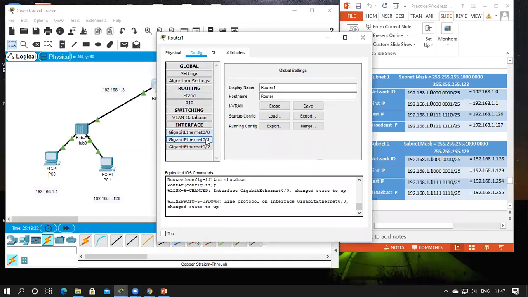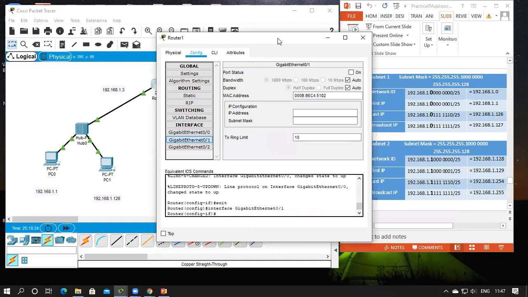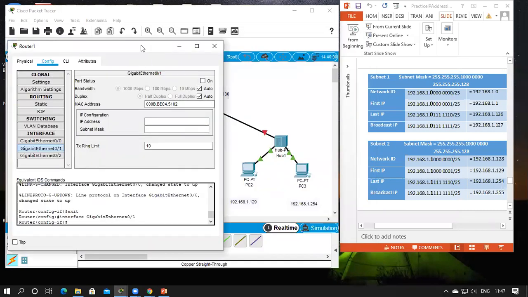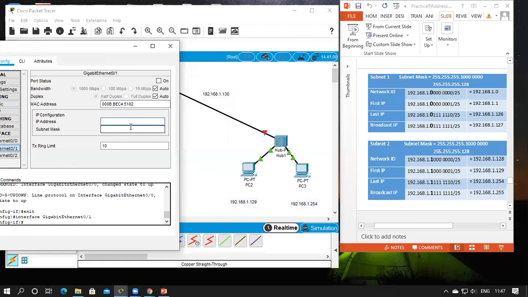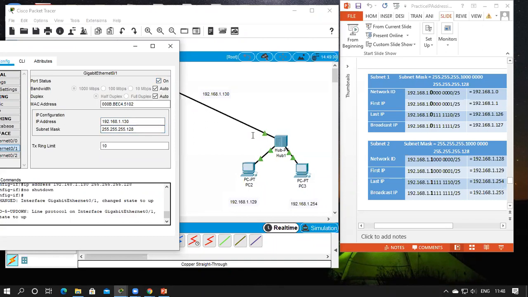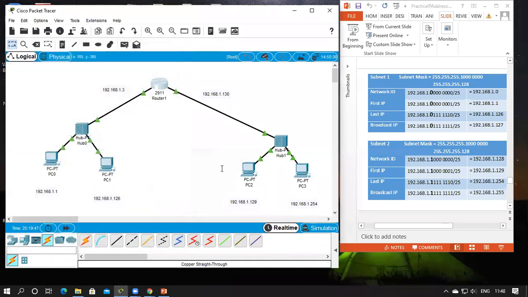Now we have to set the 0/1 link. It's automatically set properly, so you just click on it. So it becomes green color. Okay, now all are green. So it is properly connected.